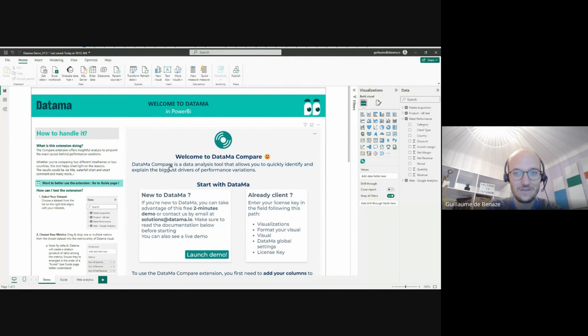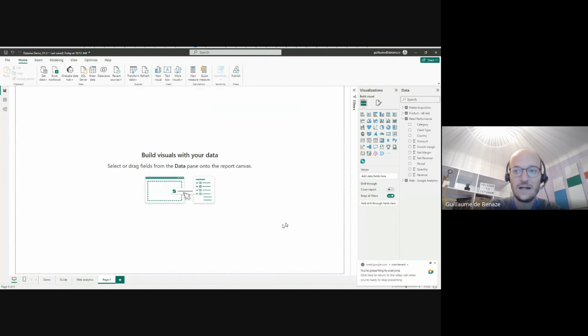I'm really happy to give you a quick overview of what the DataMa Compare extension in Power BI is and how you could use it. You can get that Power BI file on our website and on the Microsoft listing extension. So how that works, basically the goal of DataMa Compare is to explain a variation from one point to another for a given KPI.